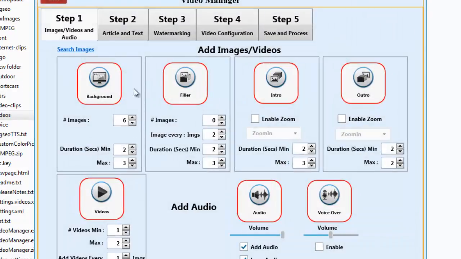So inside a batch video, you've got 5 steps. Step 1, images, videos and audio. Step 2, article and text. Step 3, watermarking. Step 4, video configuration. And step 5, save and process. So let me show you how to work with this.